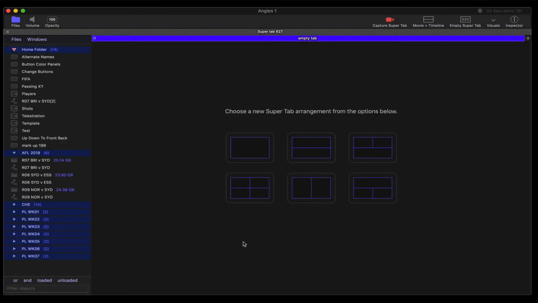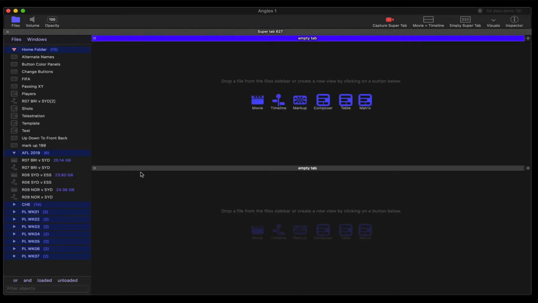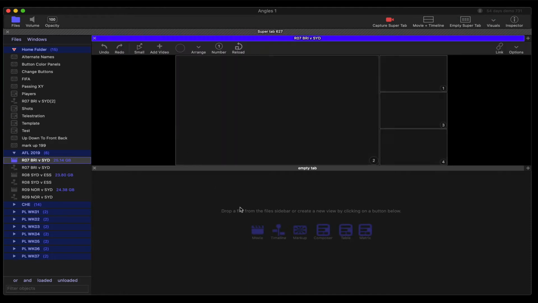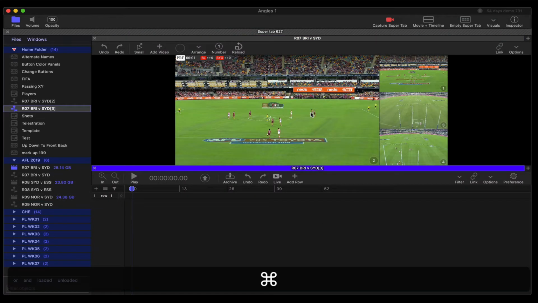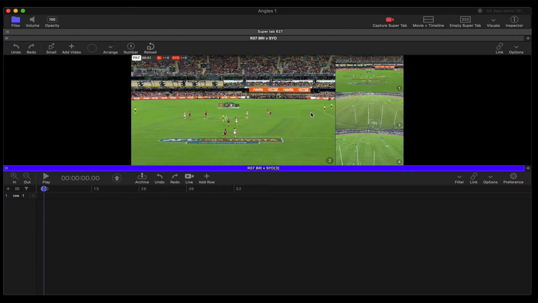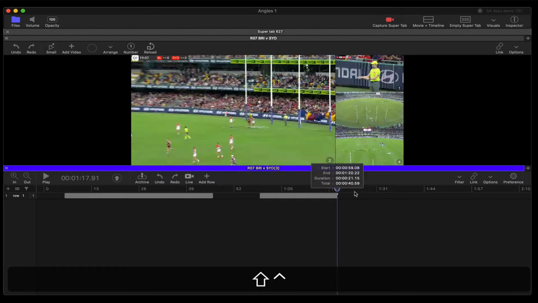So let's jump into angles. I'm going to split the view. We'll drag a movie collection on top, create a new timeline on the bottom, link the timeline, double tap Command to hide the left-hand sidebar, good little shortcut, and we'll create a few clips.